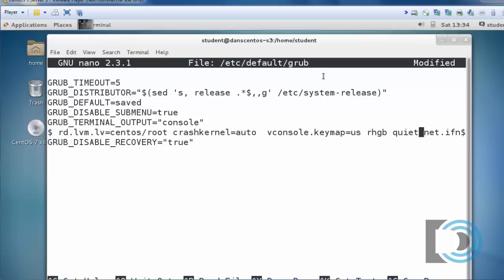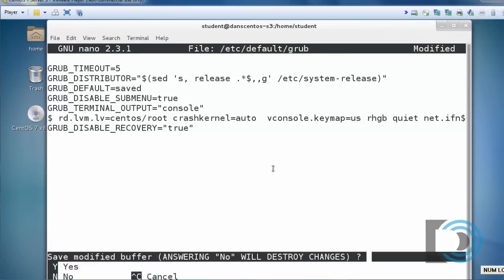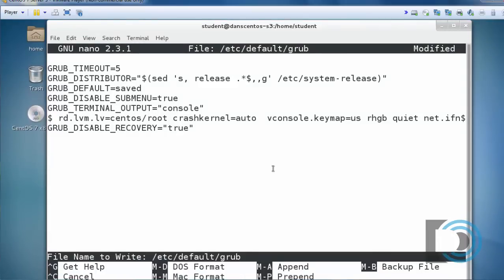So there it is, net.ifnames=0 biosdevname=0. I have an extra space in here, I don't want that. So there we are. That looks pretty good. So now what I'll do is a Control X to exit, Y to accept the changes, and hit enter.